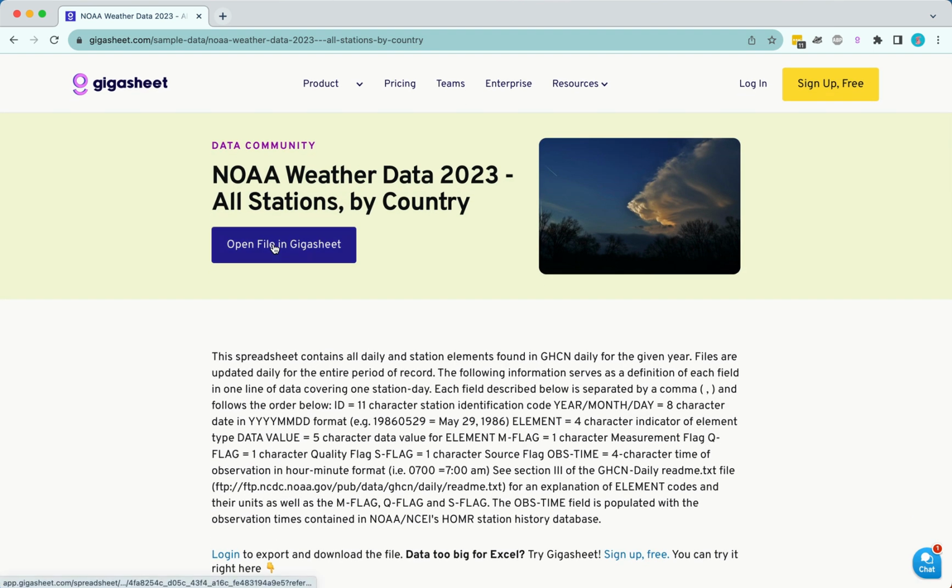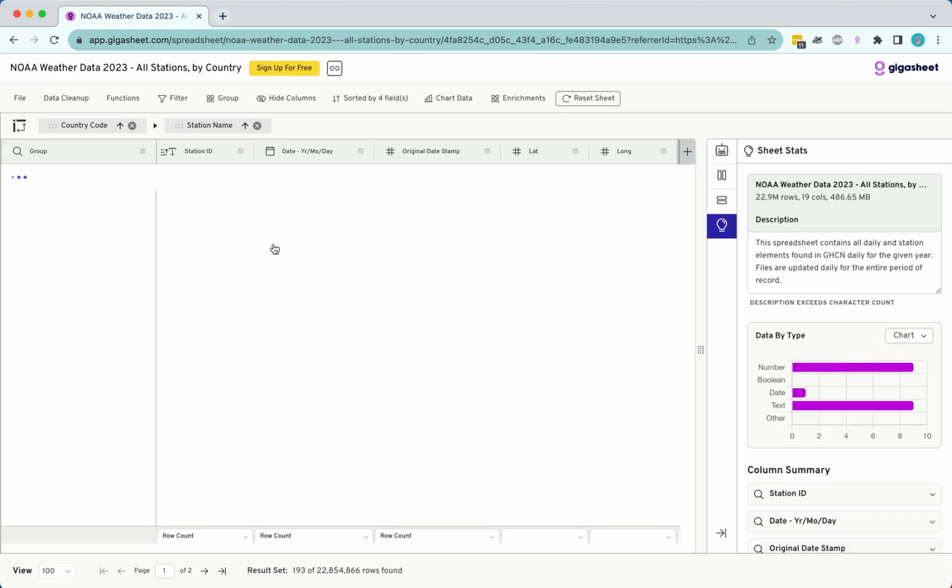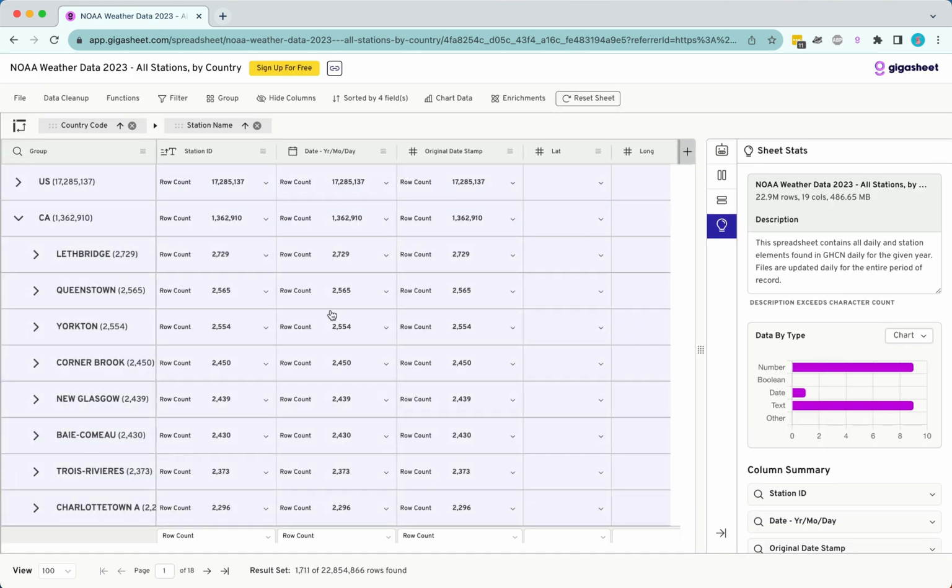I'm going to open it in Gigasheet. Now I'll be upfront and say this is a large data set of more than 22 million rows, almost 23 million rows here. And I'm using the paid version of Gigasheet, so I'll log in and show you what I'm doing. But you could probably actually do this logged out for free, but you won't be able to export it. So let's actually try it logged out.